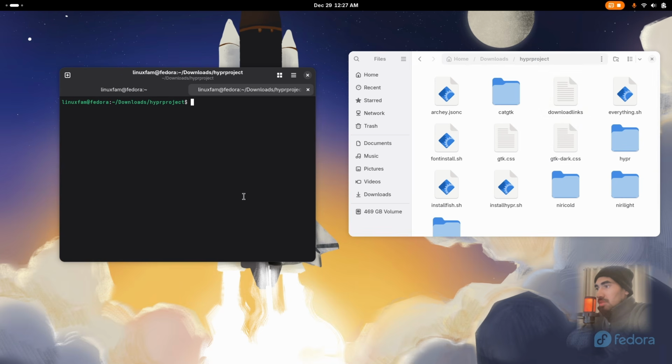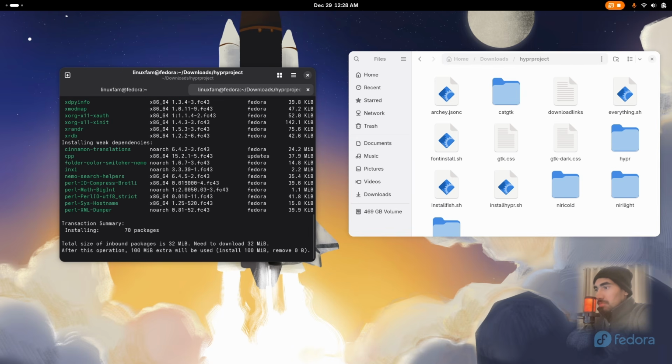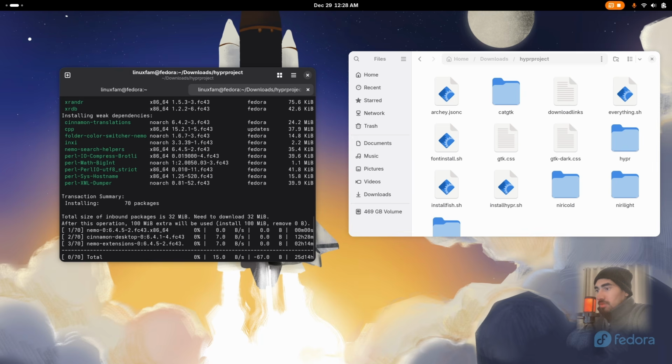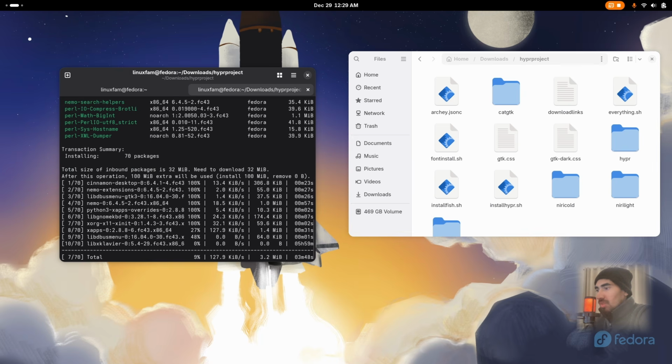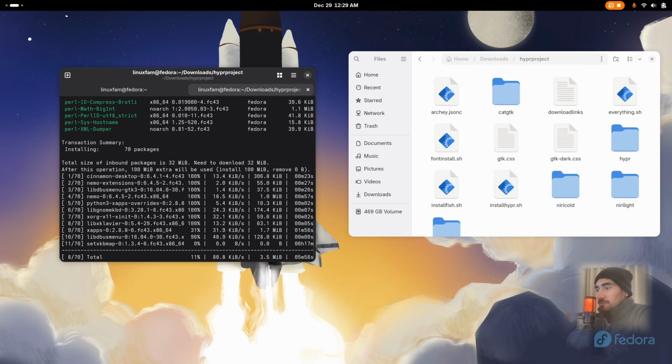Then I can just simply type chmod +x everything.sh. So this is gonna make the script executable, and then simply type ./everything.sh to run the script. Then type my password, and it's gonna start installing all the packages that we're going to need to customize the desktop. So this is gonna take a few minutes depending on the connection speed.